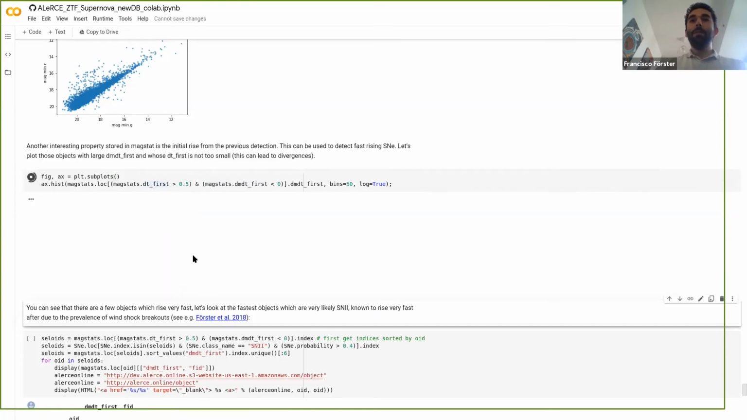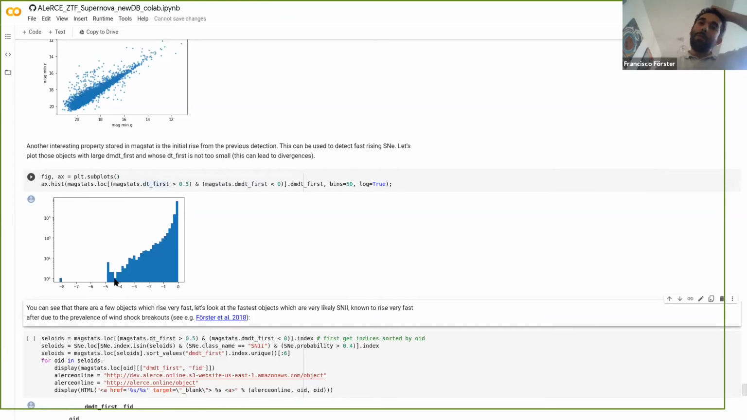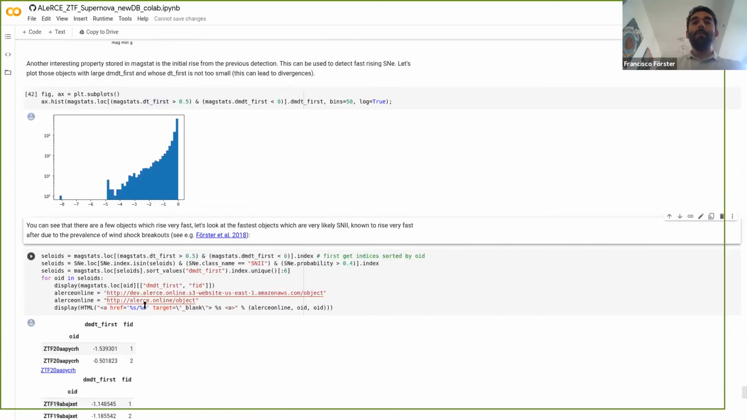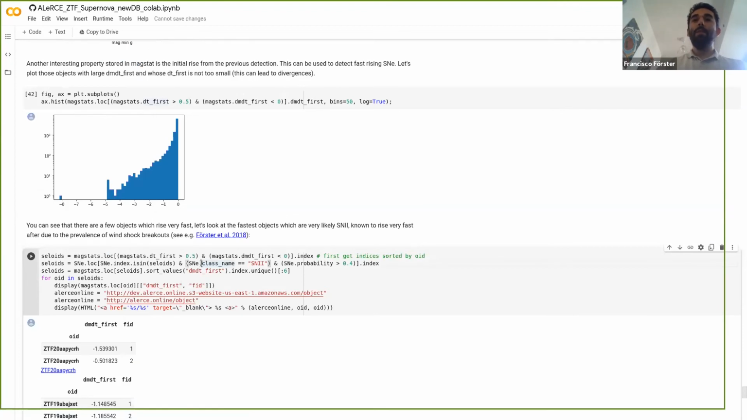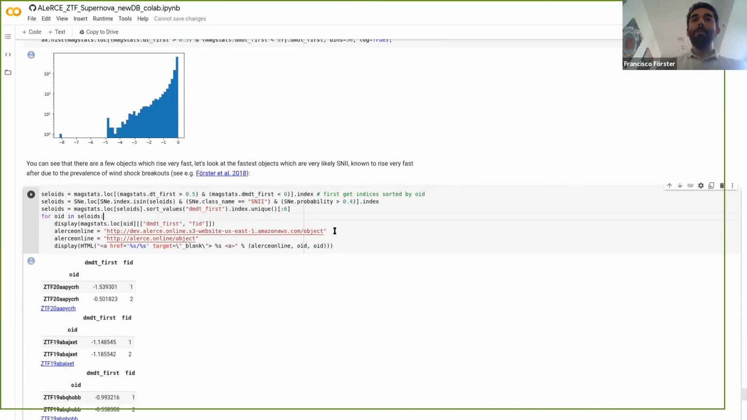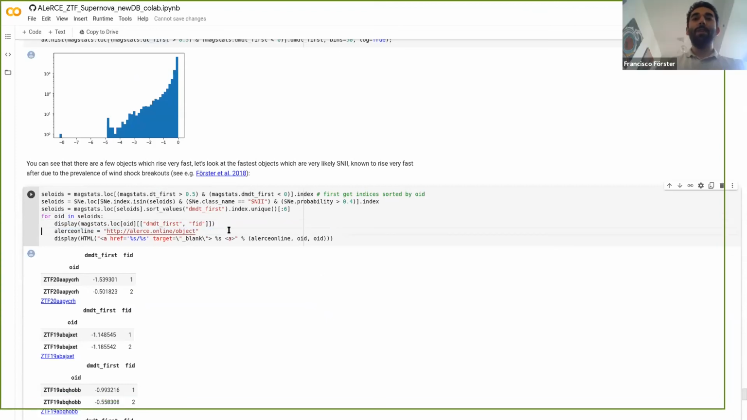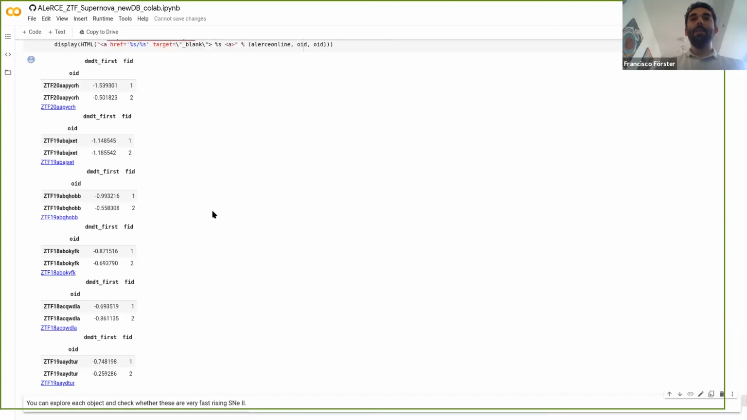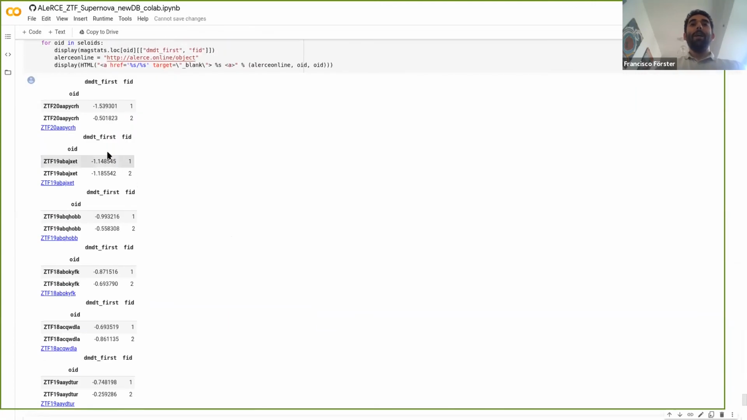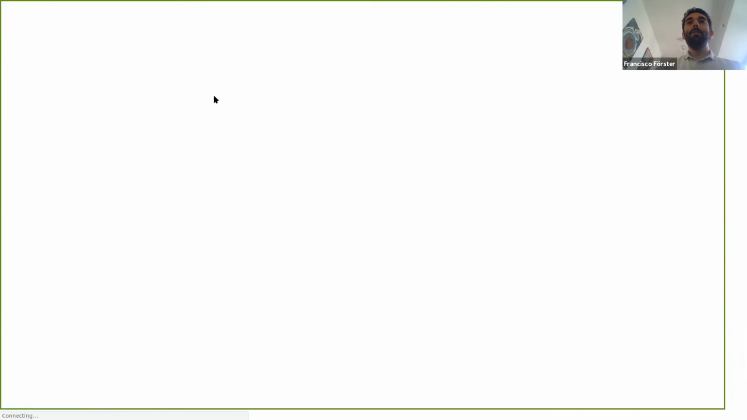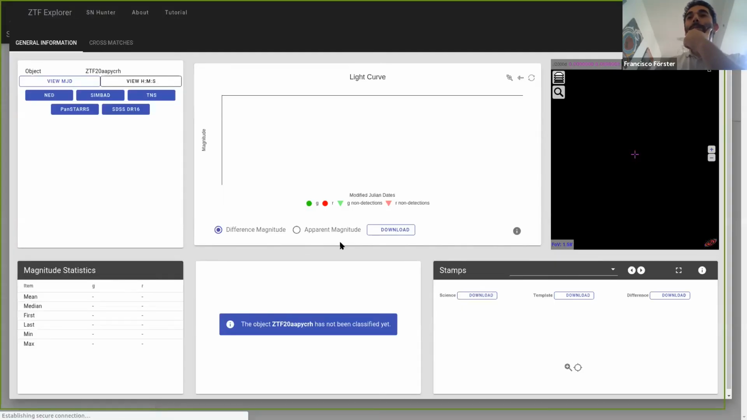So here it is. And you see the distribution, there are some that are rising super fast at -4, -5 magnitudes per day. So let's look at them. Let's look at the fastest riser in this sample, which has a decent probability. Yeah, this is old. Sorry. And here I put the links. So in this case, you have a DMDT of -1.5. Let's see what we get.